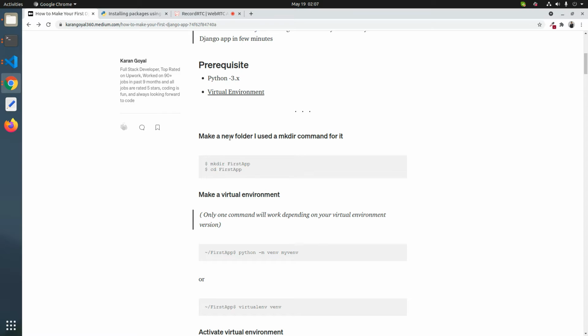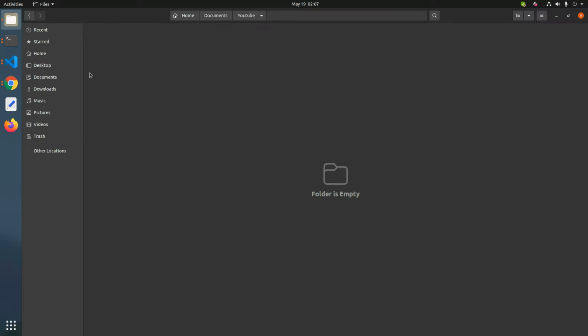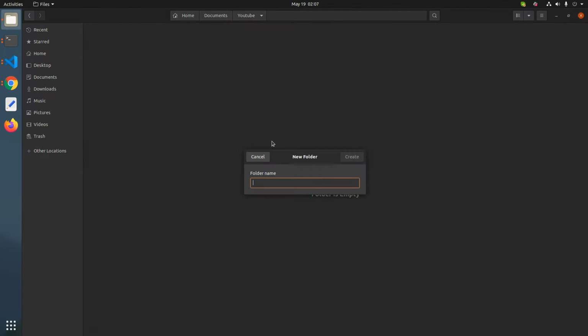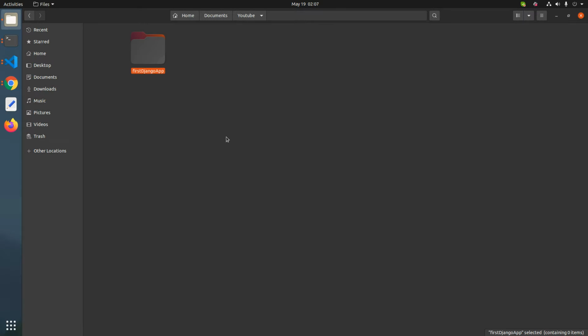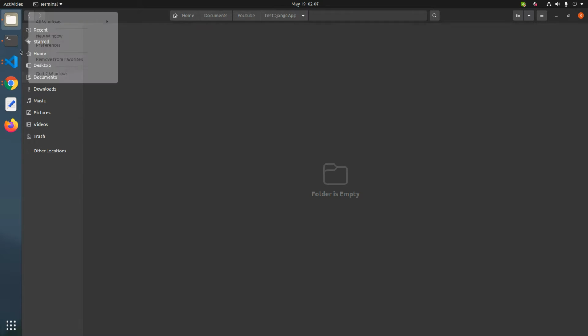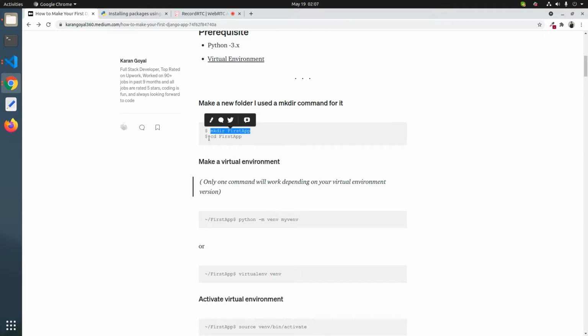So first we have to make a new folder. You can just use this command or you can make it like a new folder. My new folder name is first Django app. We can name it anything. Again, go to that new folder. After that, basically these two commands just do that.